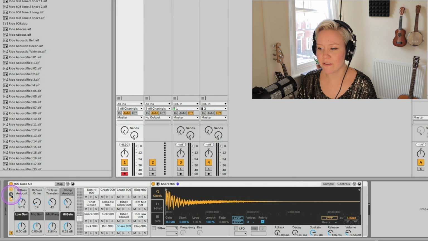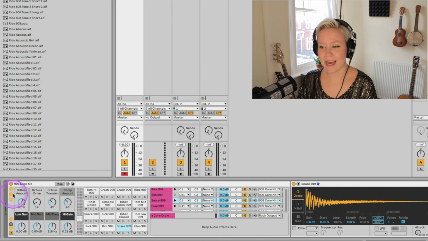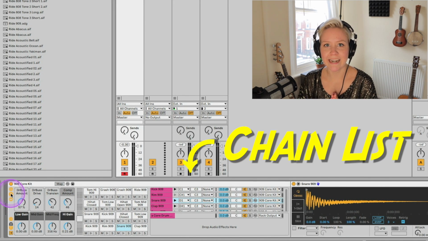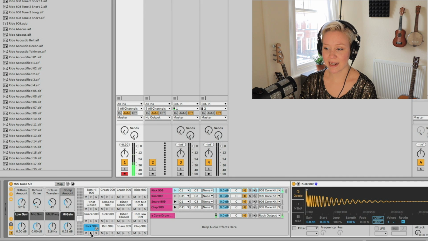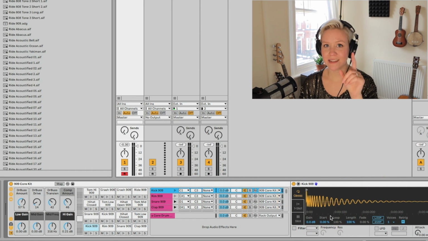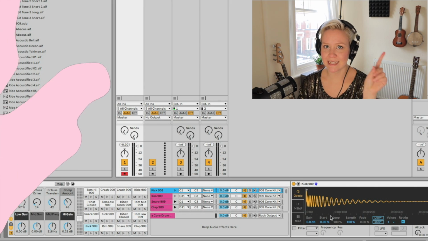And then we have this button here, which actually shows the chain list. So we can activate the chain from here. We can control and manipulate the chain from here. And in this device view, we control and manipulate the chain, what kind of sound the chain is making.